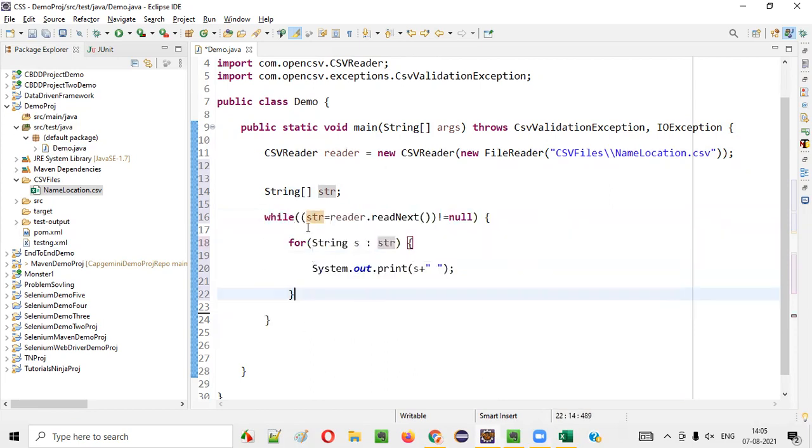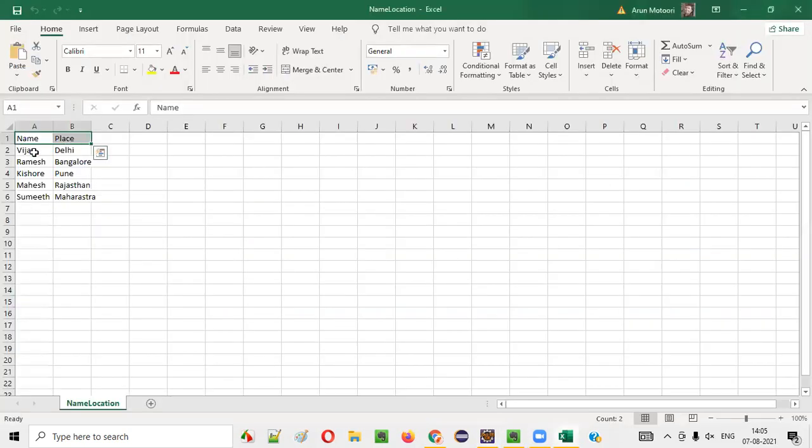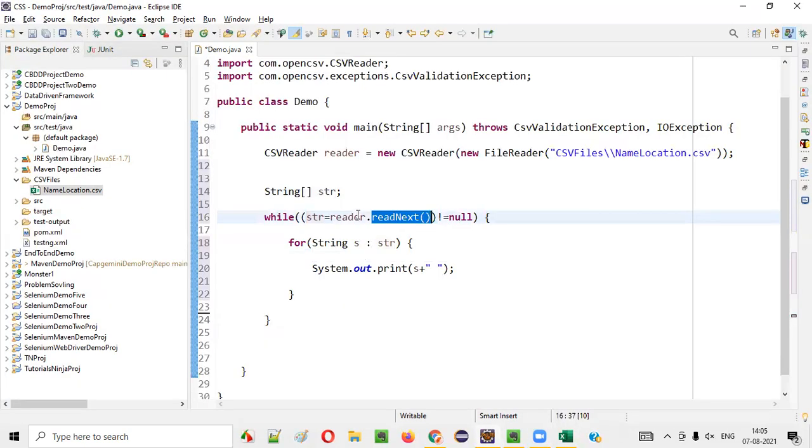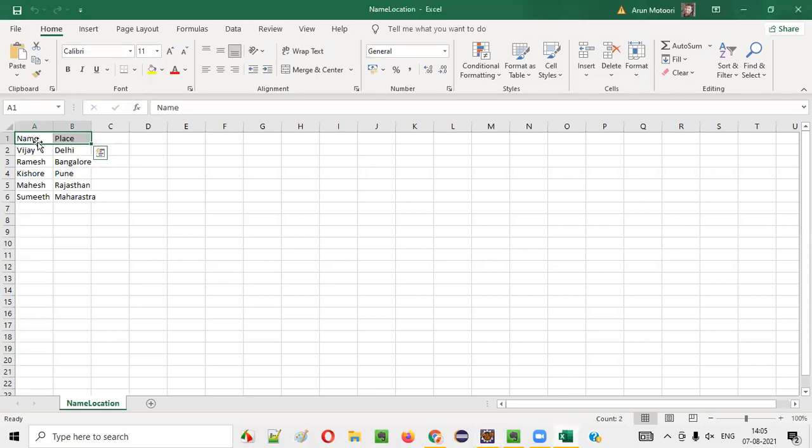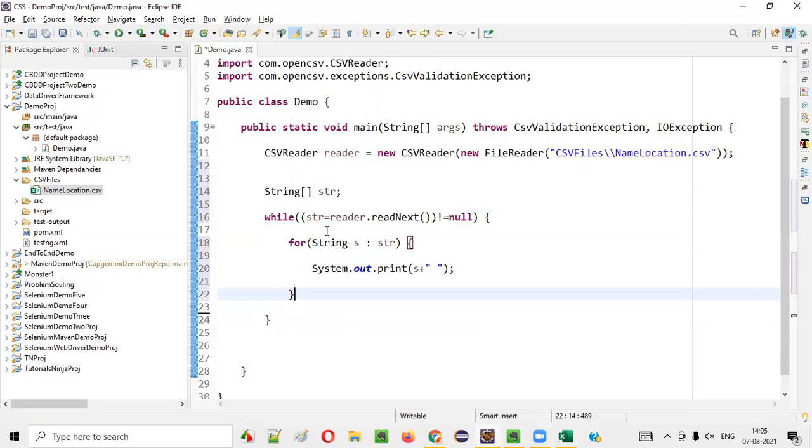Every row will be read, guys. This is the logic. You are saving reader.readNext. In the first iteration, readNext will read the first row and store it into the String array. Since it is not equal to null, we'll go inside the while loop, and the for loop will print the name and place. After that, in the second iteration, again it will check reader.readNext.